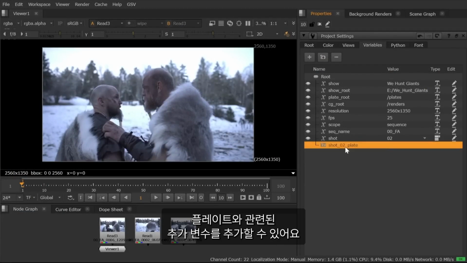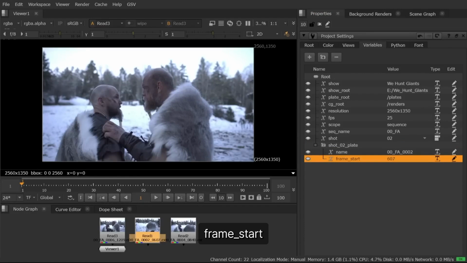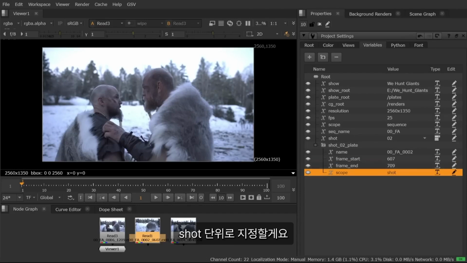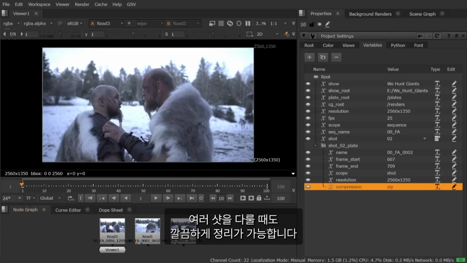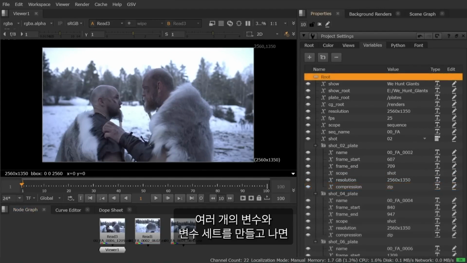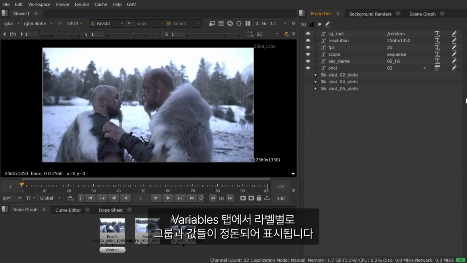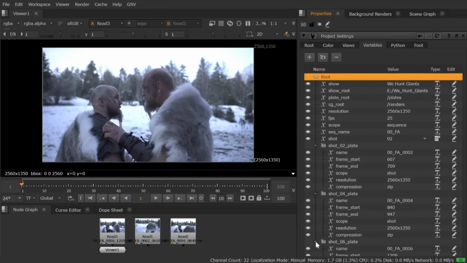Now, inside of here, we can add any additional variables that we find are relevant to the plate, like, for instance, the plate name on disk, frame start, frame end, and let's define its scope. In this case, it's a shot. So we can continue to go on with any other variables that we find useful. So this way we're grouping the variables and we can keep them organized, especially when working with multiple shots in a single script. Now, after defining several variables and sets, you'll see them neatly organized in the Variables tab with labeled group and values. This will help us quickly understand our project's overall structure.